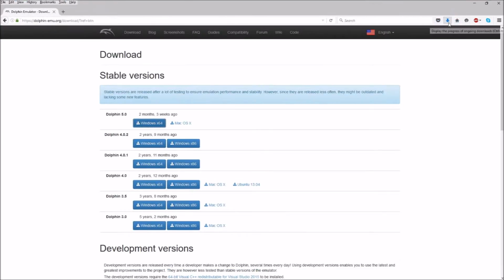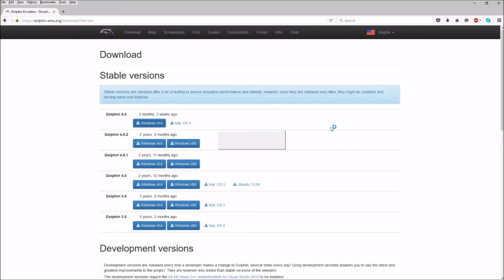Once it's done downloading, you want to just go ahead and open it. Hit yes to this prompt that pops up. It's going to say user account control. Do you want to allow this app to make changes to your PC? Yes. I want to go ahead and hit yes.